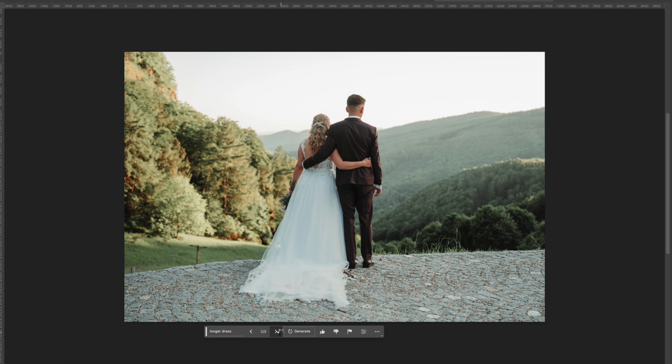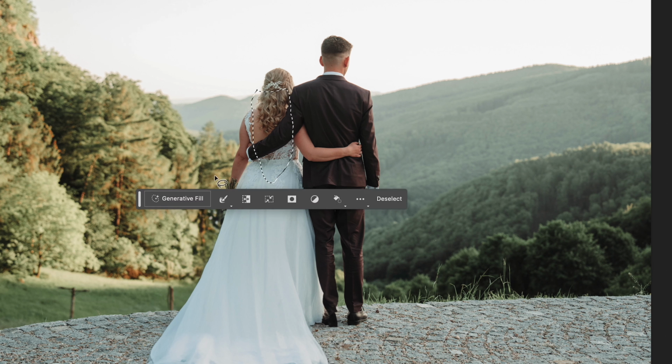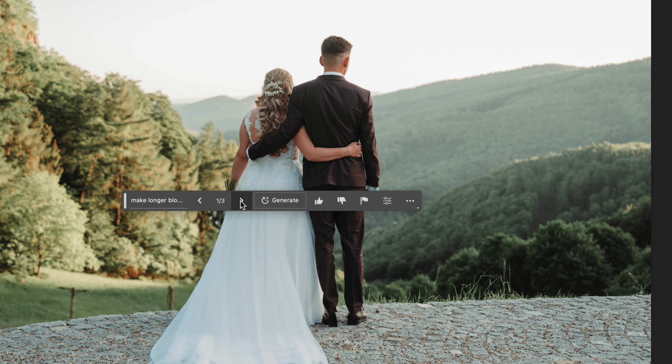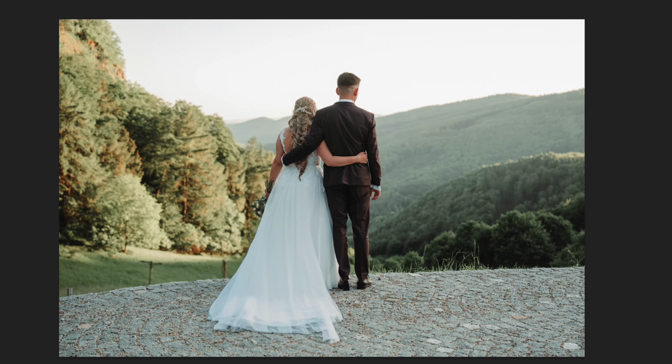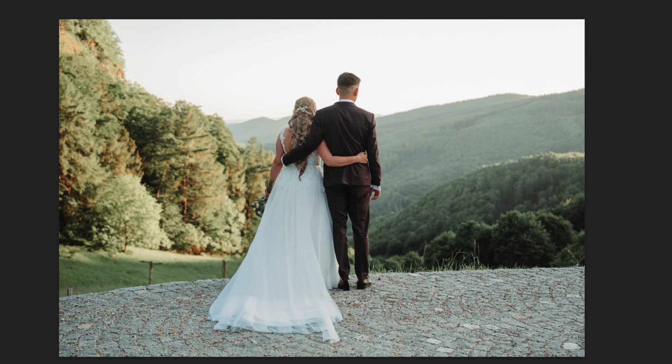Now let me change her hairstyle, for example. Again, I will select some of her hair with a little extra space and then I will tell Photoshop to make her hair longer. I'm pretty satisfied with the result and the interesting thing is his hand. The Generative Fill saw it and generated the hair underneath it. And the best part is that I didn't tell it to do so.